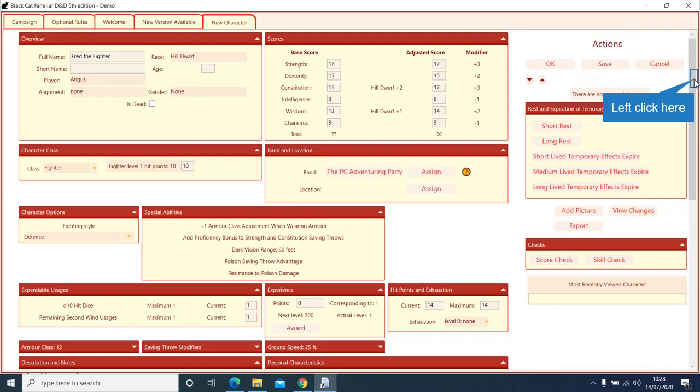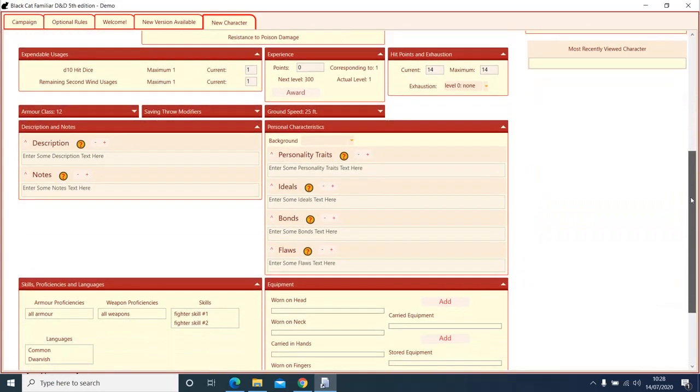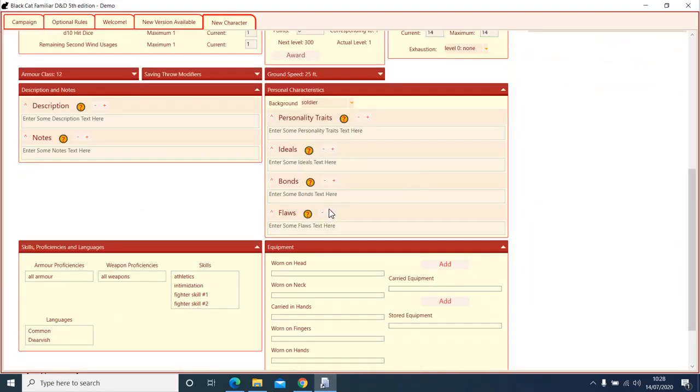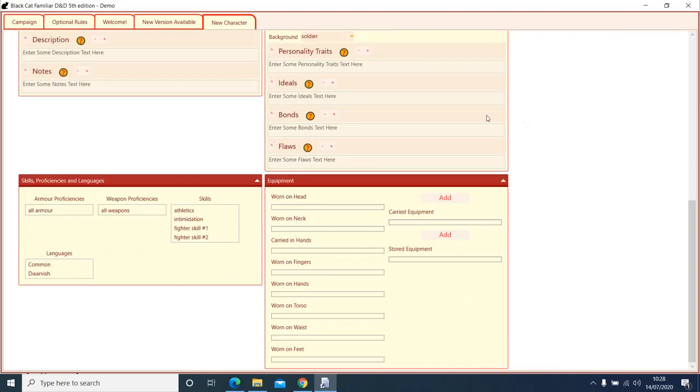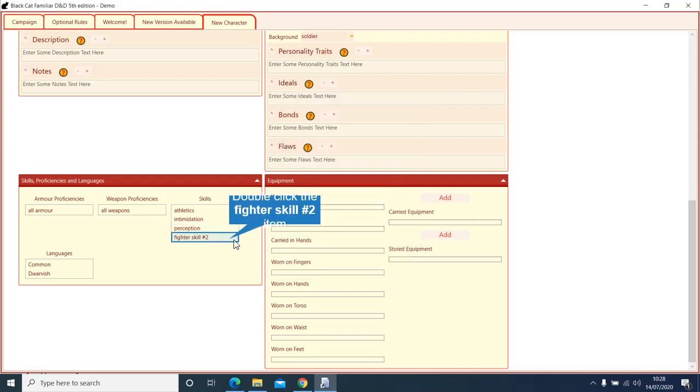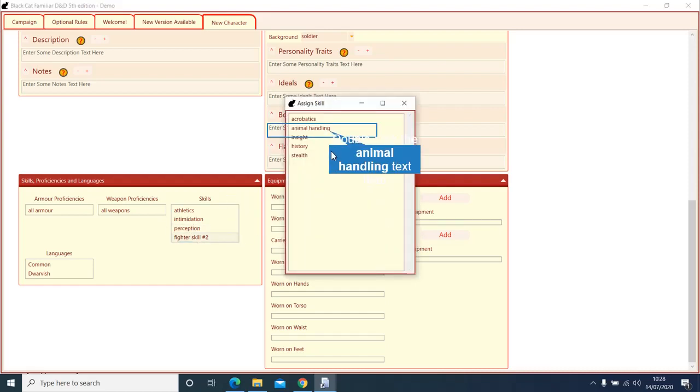Well, the other thing we've got is skills. So he's a fighter, so let's choose a soldier background, and that's going to give us athletics and intimidation down here as skills. He's got proficiency in weapons and armor. Speaks common and dwarvish. Fine. We'll choose 2 more skills. Let's get, say, perception is nice, and animal handling.